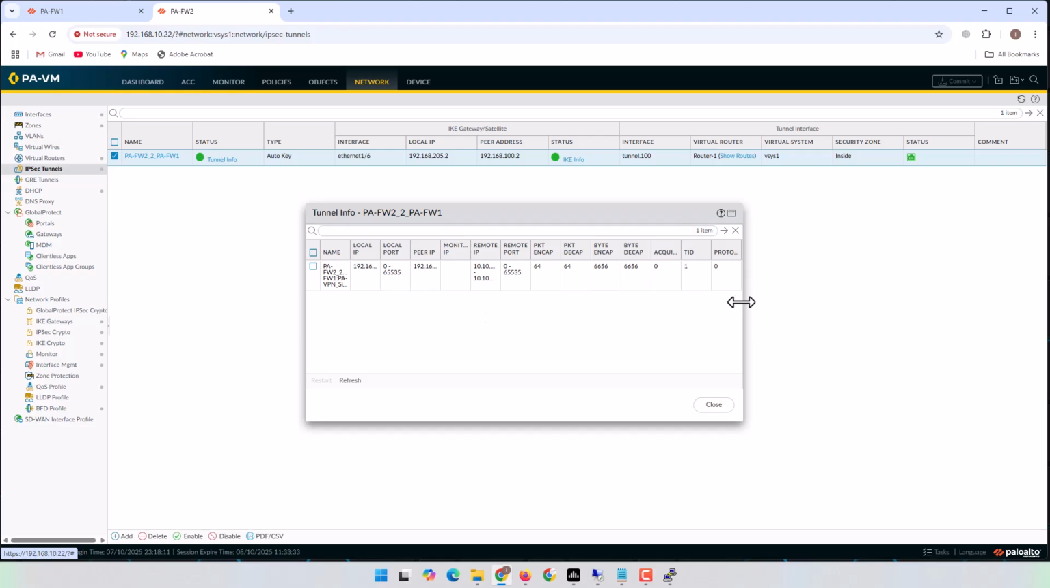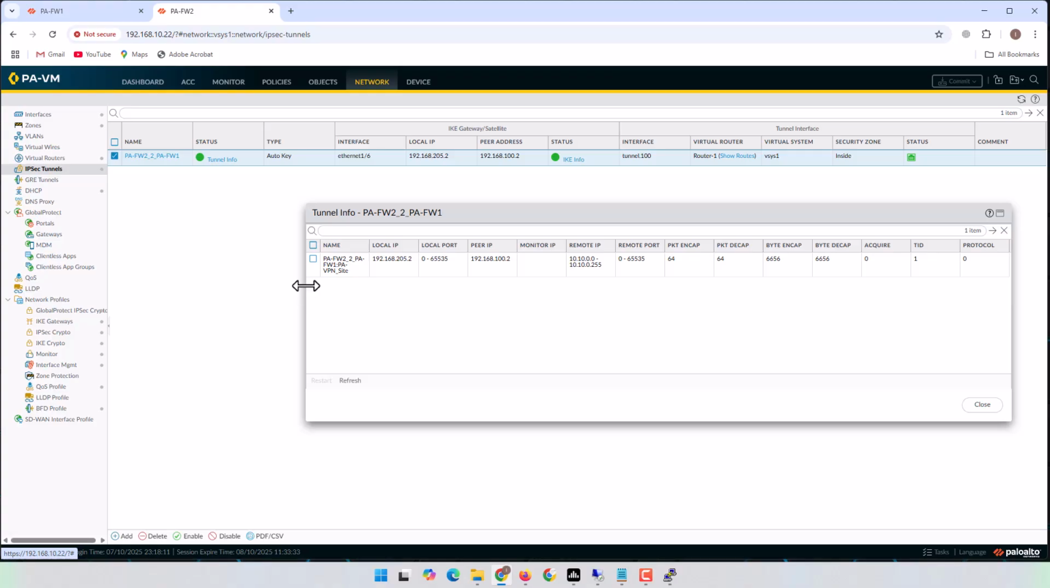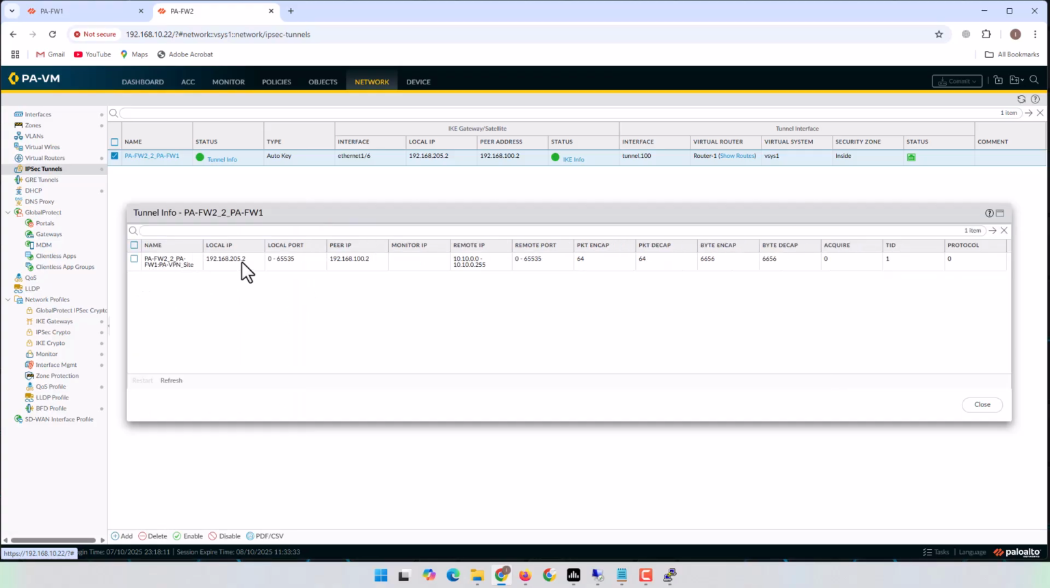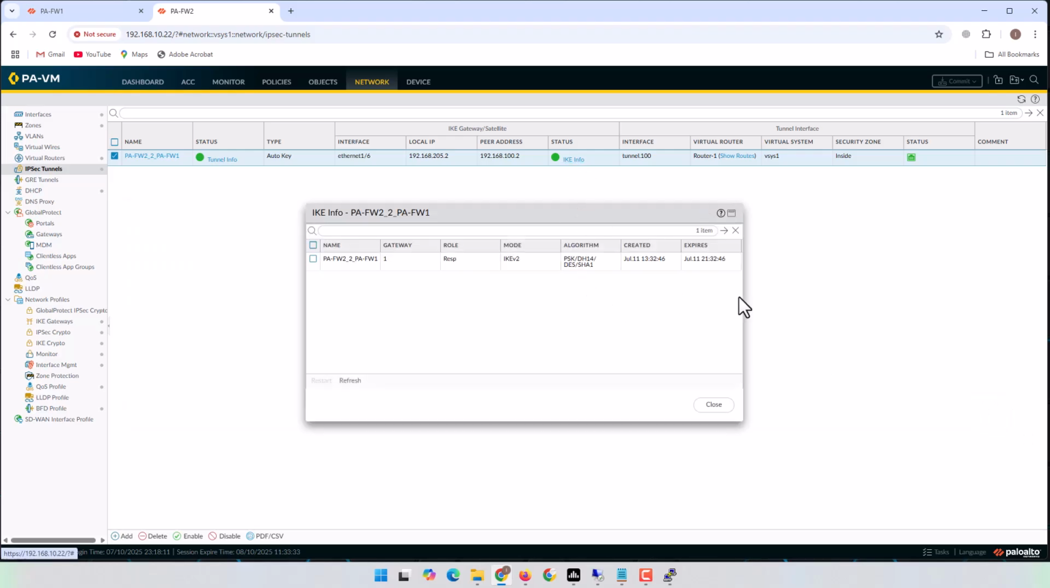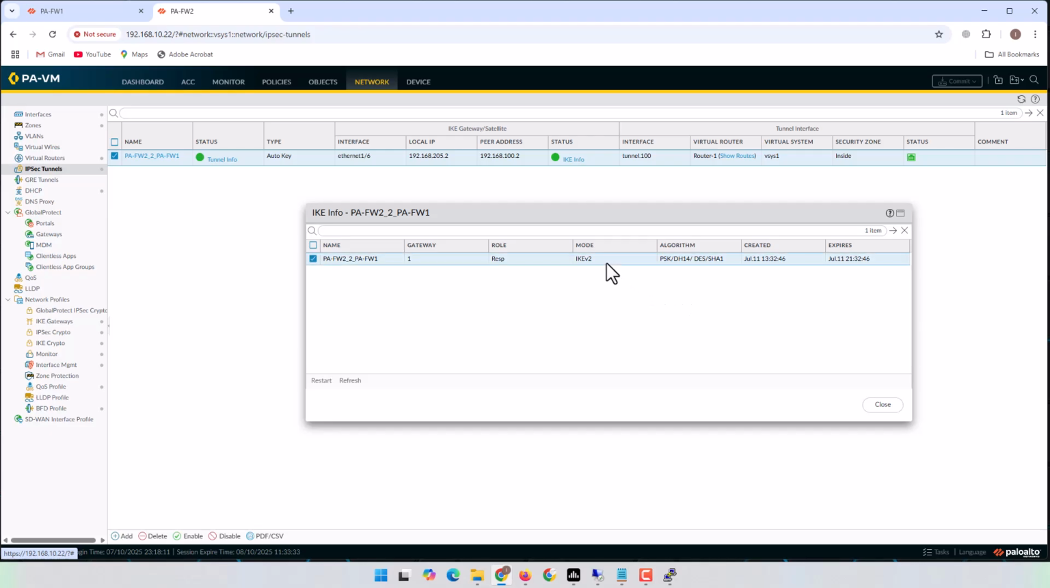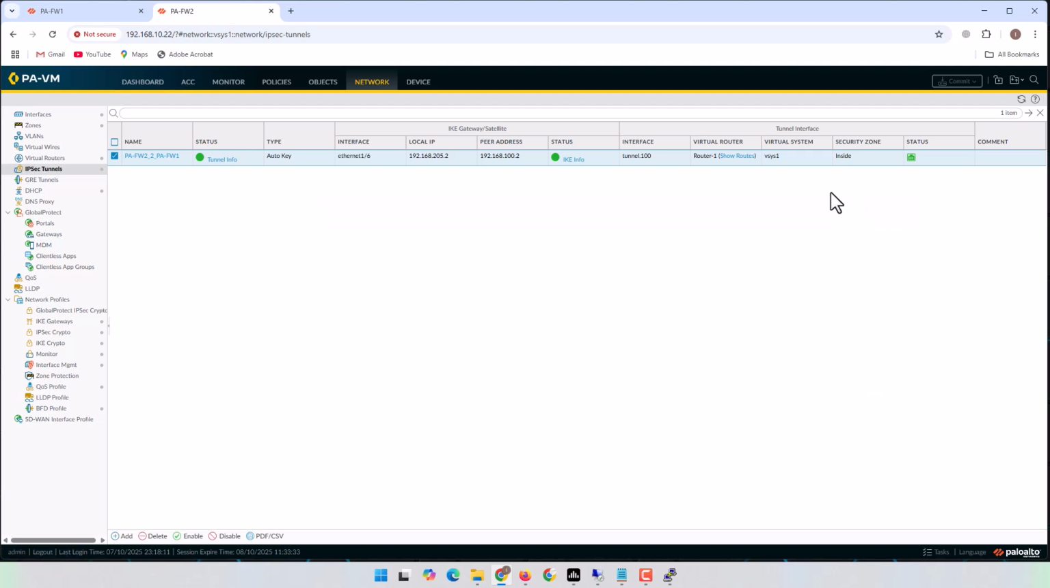Let me make it bigger. The name of the tunnel, the local IP, and also the peer IP, the outside interfaces of these two, and also the remote IP range that we are going to ping, 10.10.0.0 to 10.10.0.255, and also the protocol and some other information like bytes sent and received and so on. And for IKE info, again you can see this information about IKE version 2, the algorithm that is used, and also the created and expiration time.